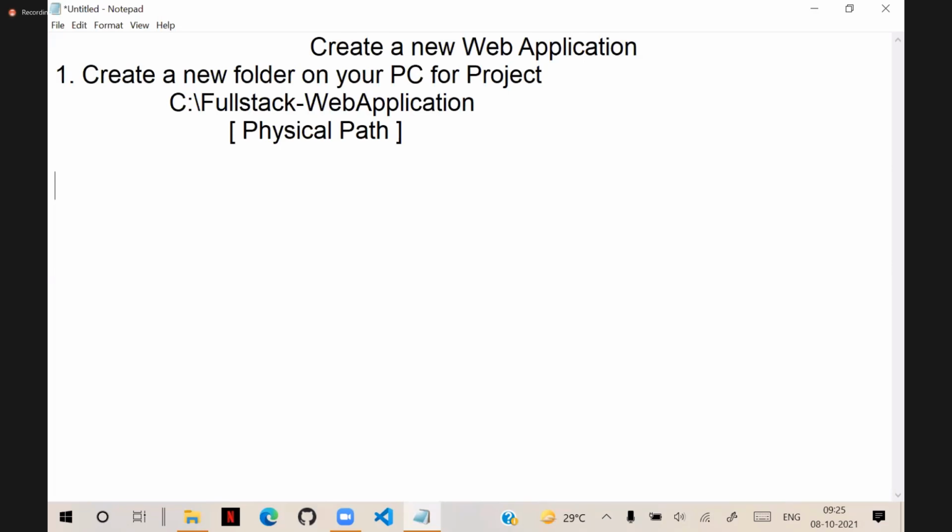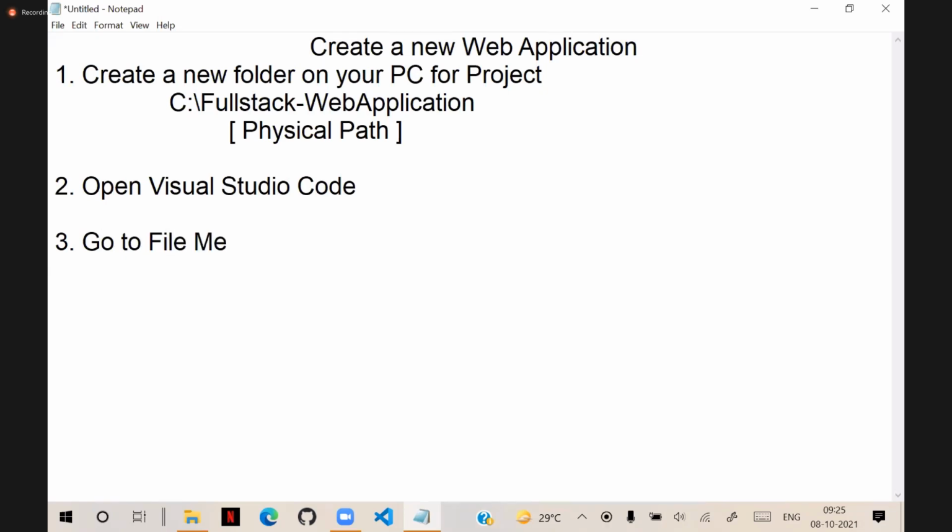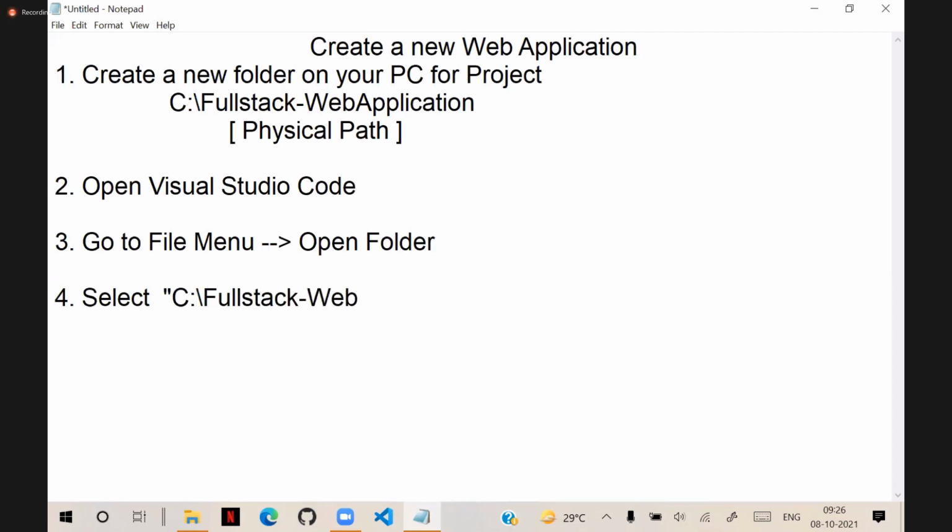Next step, after creating a new folder, second point, open Visual Studio Code. Then go to the File menu. In the File menu, you have to select Open Folder. And there you have to select your folder, C:/full stack web development, web application, full stack web application. This is the folder.